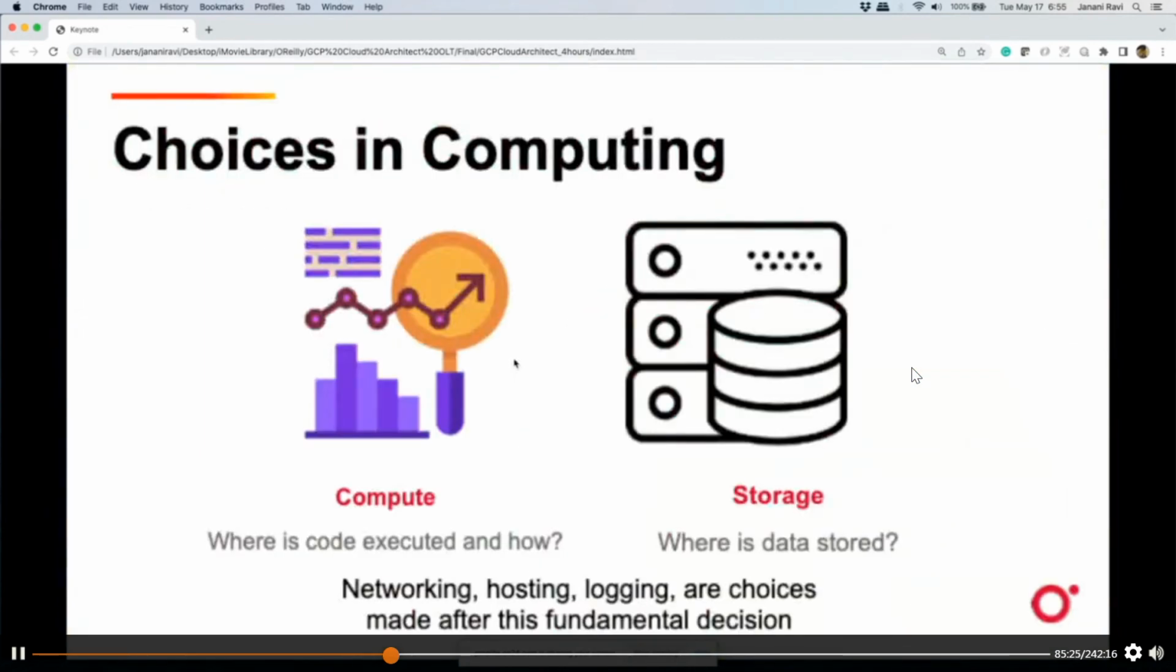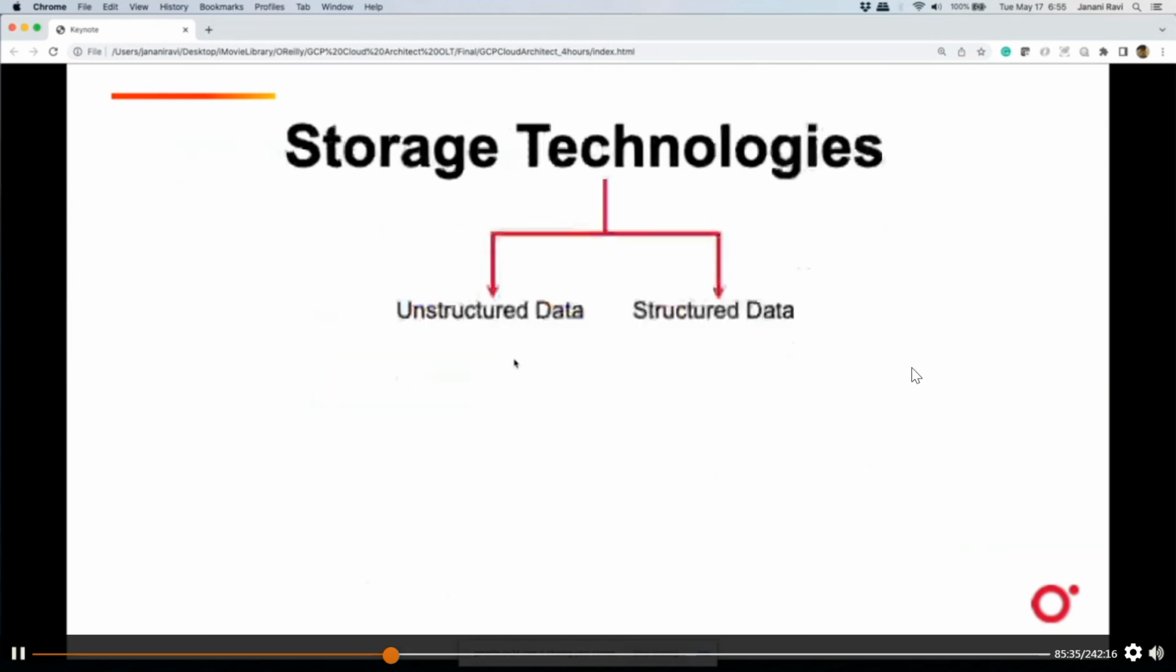We've discussed choices in computing. We've already discussed the main compute choices on the GCP. We haven't discussed Kubernetes. We'll come to that. Let's talk about storage technologies. So where is data stored? Now, in order to figure out where you should store data, the first question you should ask yourself is, what kind of data do you have?